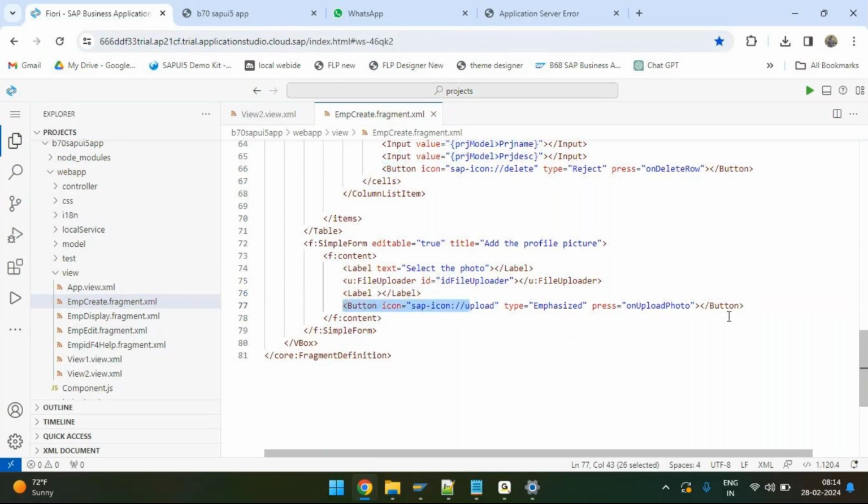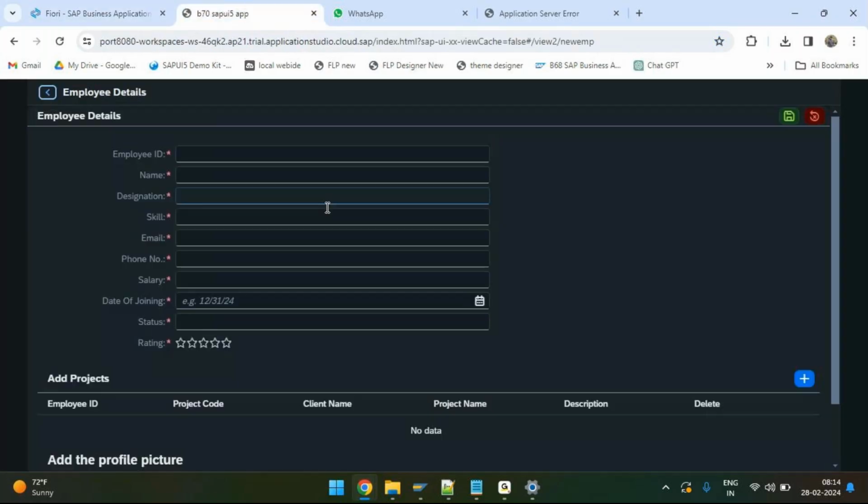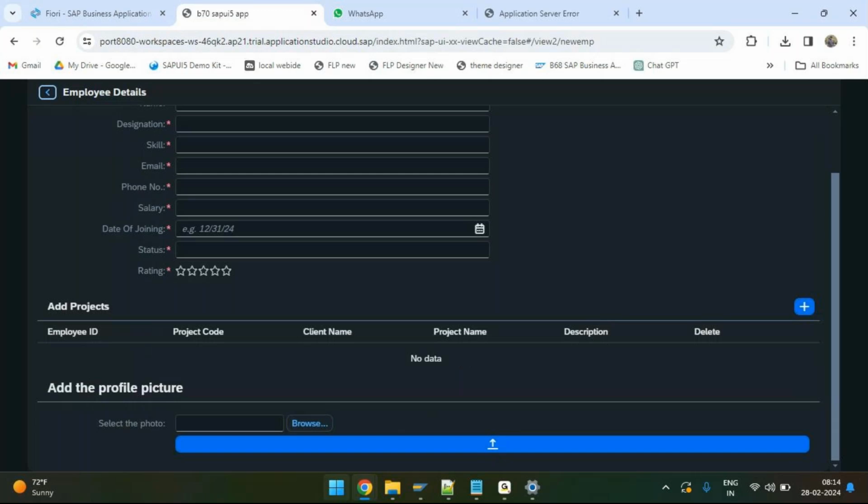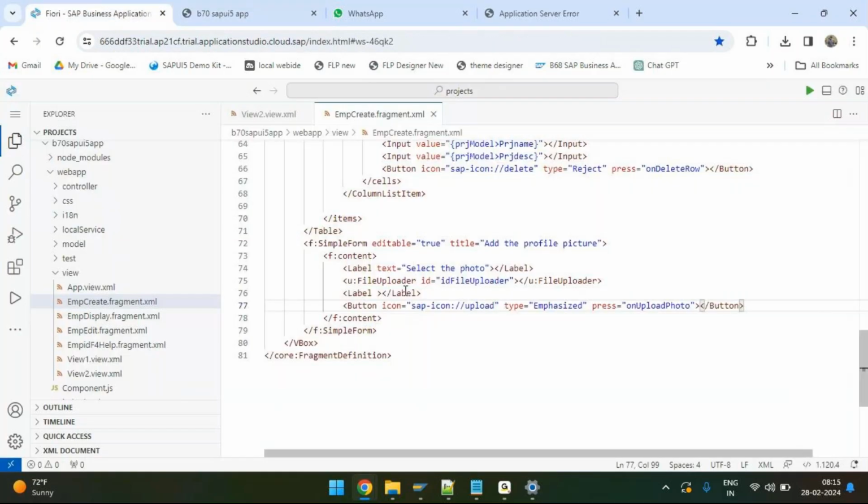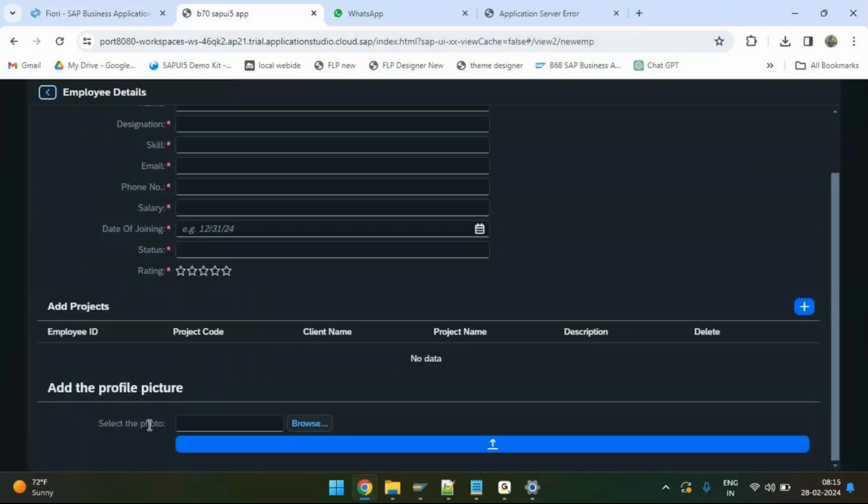Now let us see how it looks. Yeah, so I have given a dummy label here. I just declared a label, but I have not given any text. If you have not given any text, then that label is called a dummy label. Normally we use dummy labels for alignment purposes. So here the label and this file uploader UI element is there.